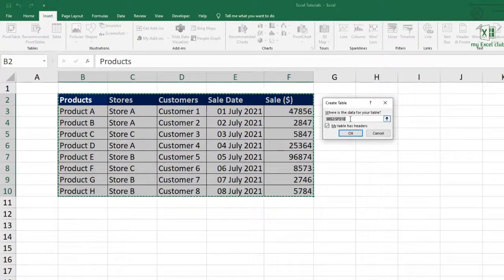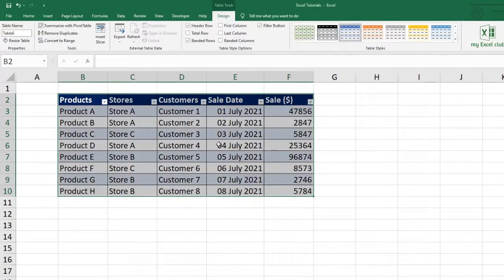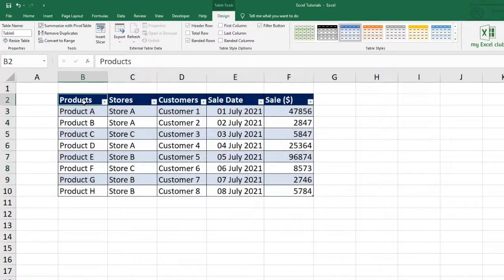It is just verifying the range of your data. So check if the range is correct. Check this box if you have headers in your data and then click OK. Now your data is converted into Excel tables.